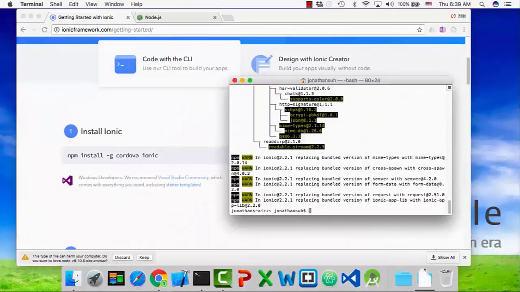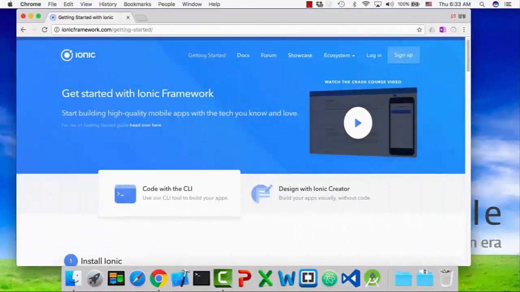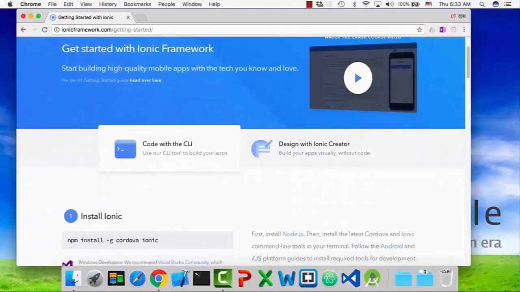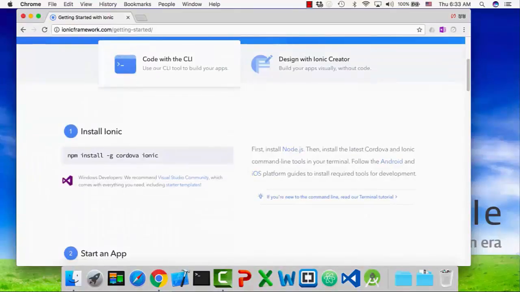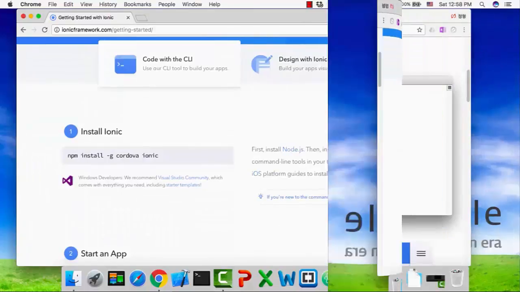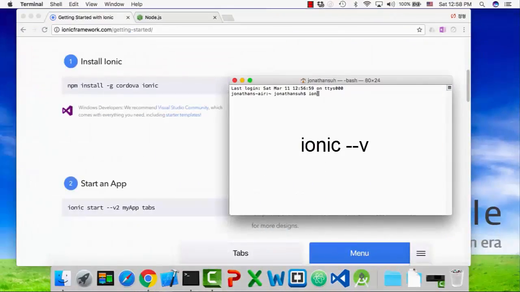Now, we are ready to use Ionic on our computer. Let us check the Ionic setup using the Ionic command line interface, CLI. The CLI provides a bunch of tools through the command line to create and manage our Ionic projects. Let us run the ionic -v command.